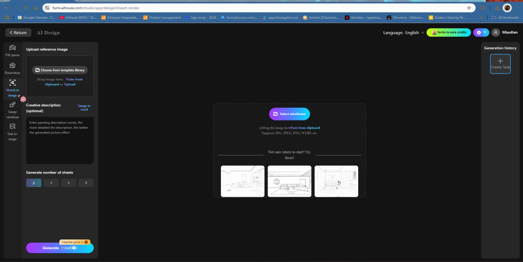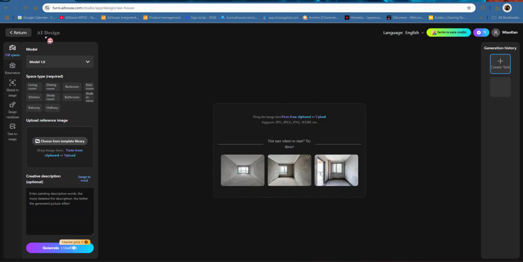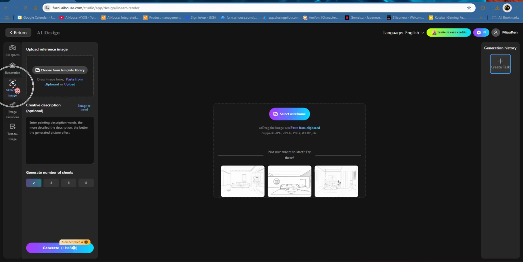So this is sketch to image. Any sketches you draw and want to upload to turn into an image, this is how you do it. It's under this function called AI design. To open AI design, you just press return here, and you select AI design here. You are inside here. So we come into here, sketch to image.